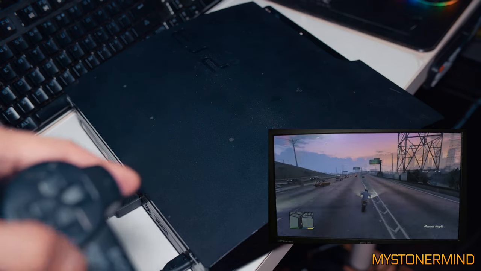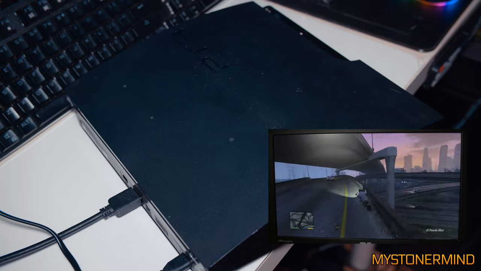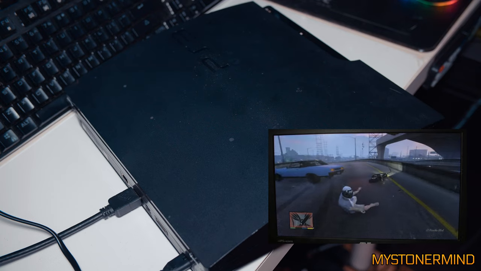Stood behind the camera again. It's got even louder. And the screen's gone blank. All right, it's turned off.